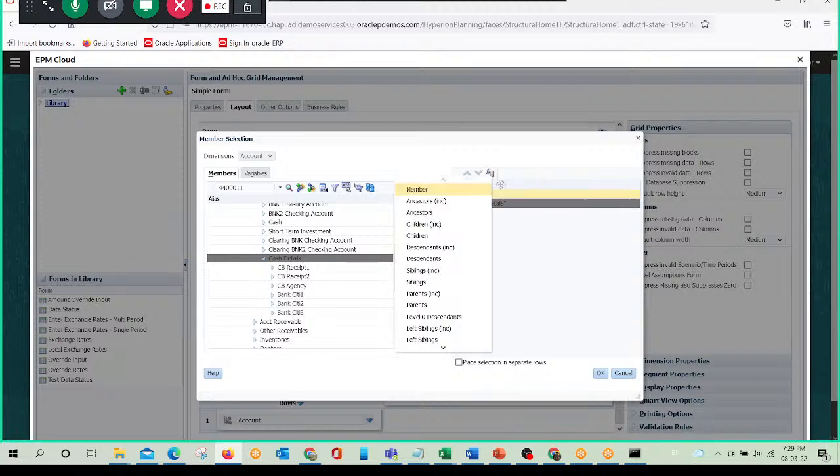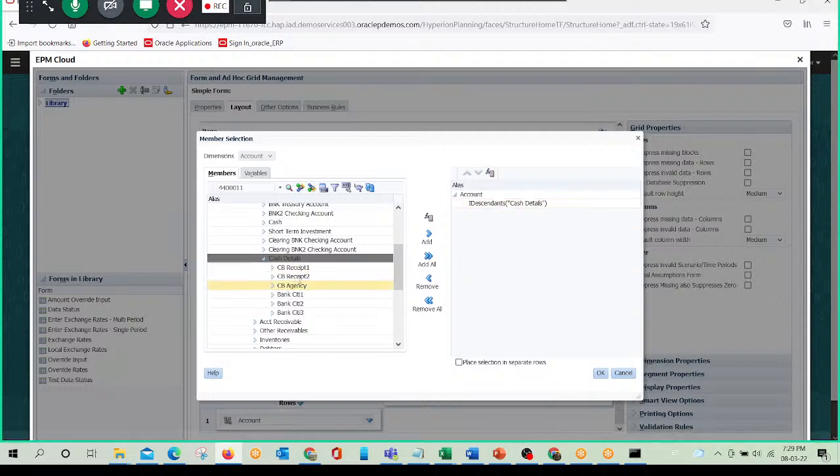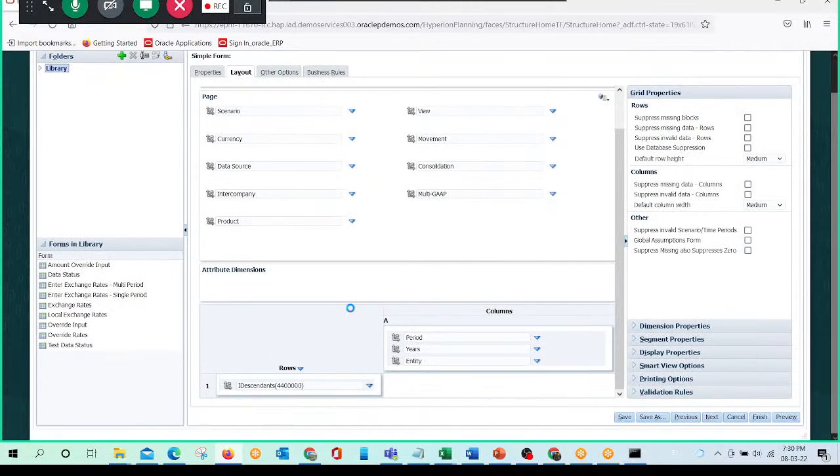Just click on this small button, which is written as FX. From here choose descendants, as we have chosen the parent member dynamic calc, and all these are its children. After choosing descendants, the parent and all its members will be available to us, and just click on place selection in separate rows. It will give a separate row for each of the members.